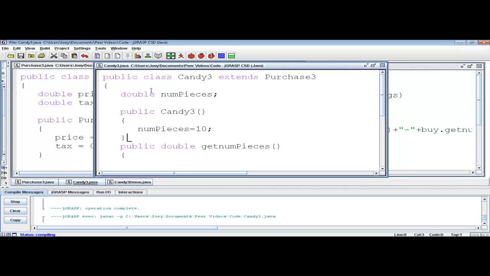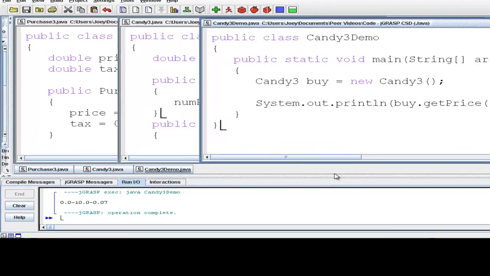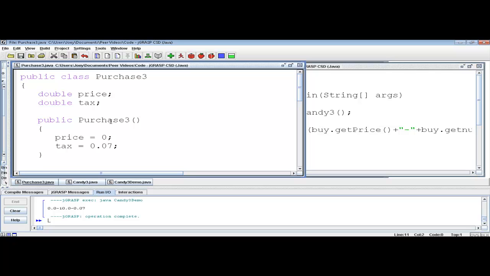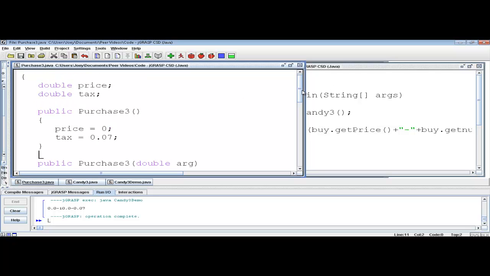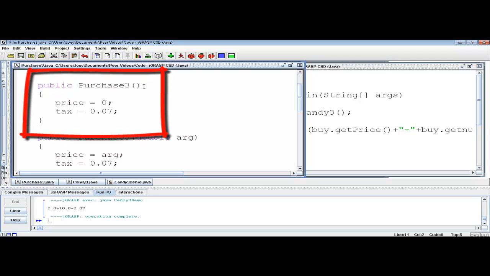I'm going to compile this, and then I'm going to go over to my demo and run it. As you can see, I have a price of 0, a number of pieces of 10, and a tax of 0.07. As you can see here in the Purchase, since super was not explicitly called, it used the default no argument constructor to set the price equal to 0.